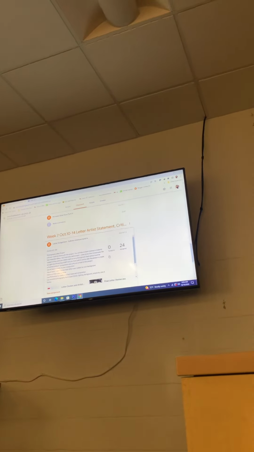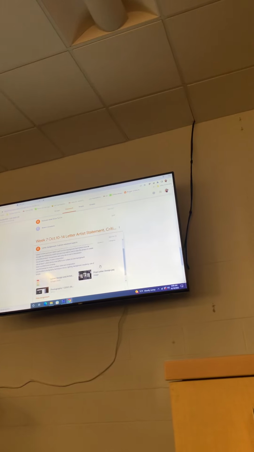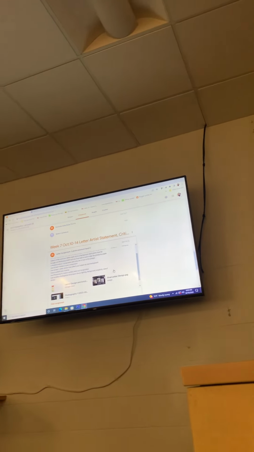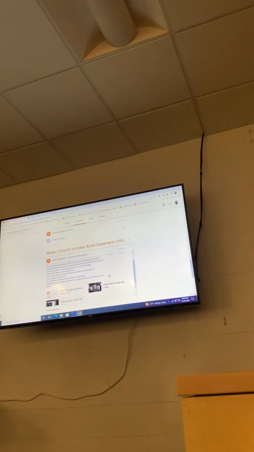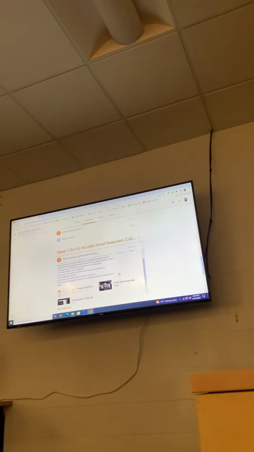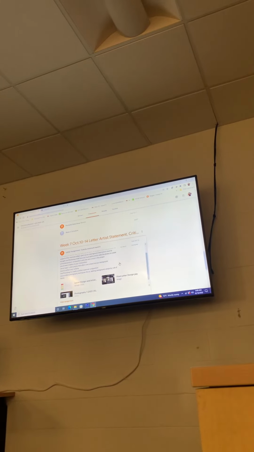Composition and Unity are a must in this project. So you have to use at least 4 letters for whatever word you choose. And then the one other photo is for the background. And I'll show you what that's going to look like.